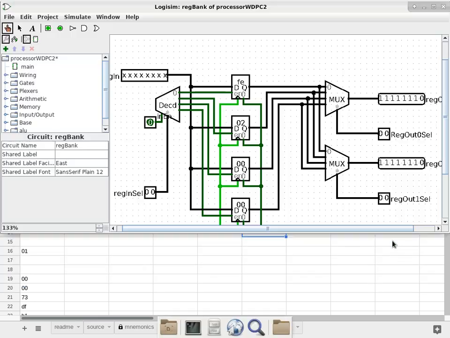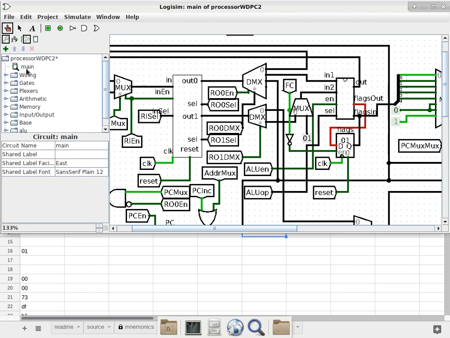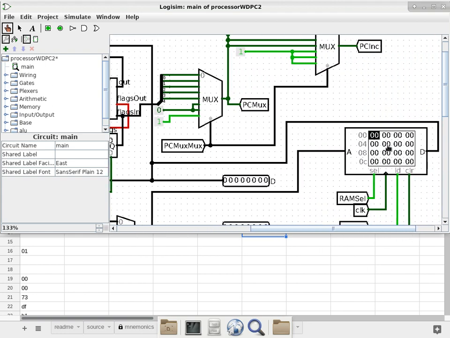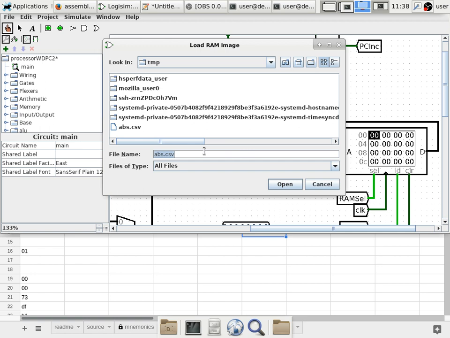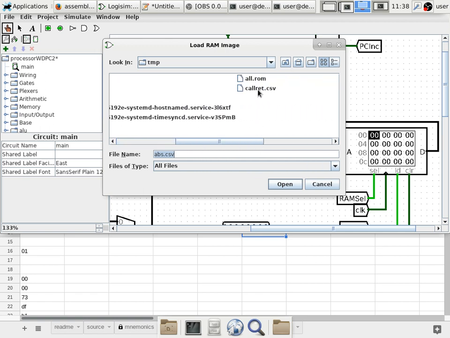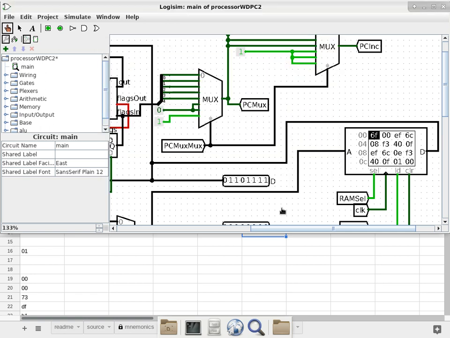Then we switch to Logic Sim. Control R resets the simulator, so I don't have to click the button. And then reload the RAM content from call return.csv. So now we have this program. Now this program is a little bit different from the other programs because it doesn't have a whole lot of side effects on the registers. So you really can't tell whether it is going through the code correctly or not.